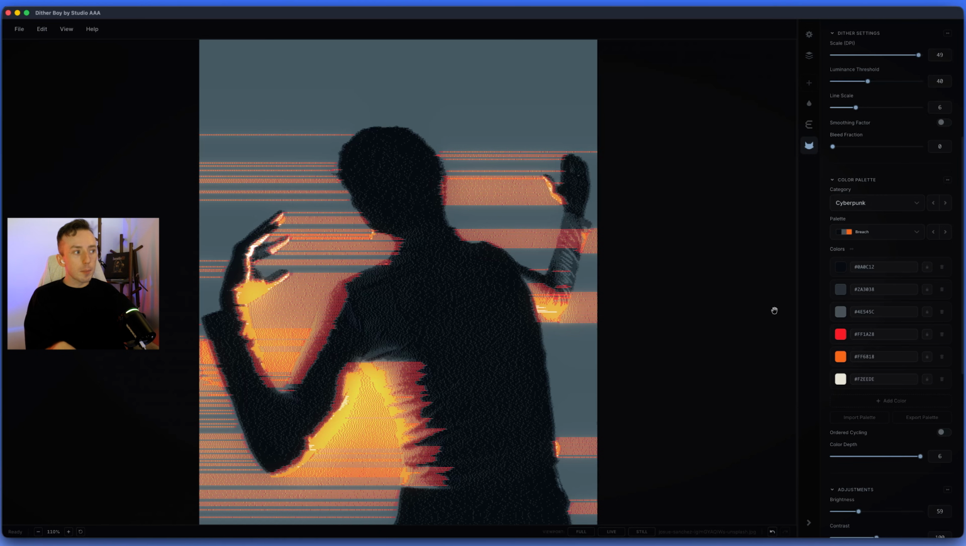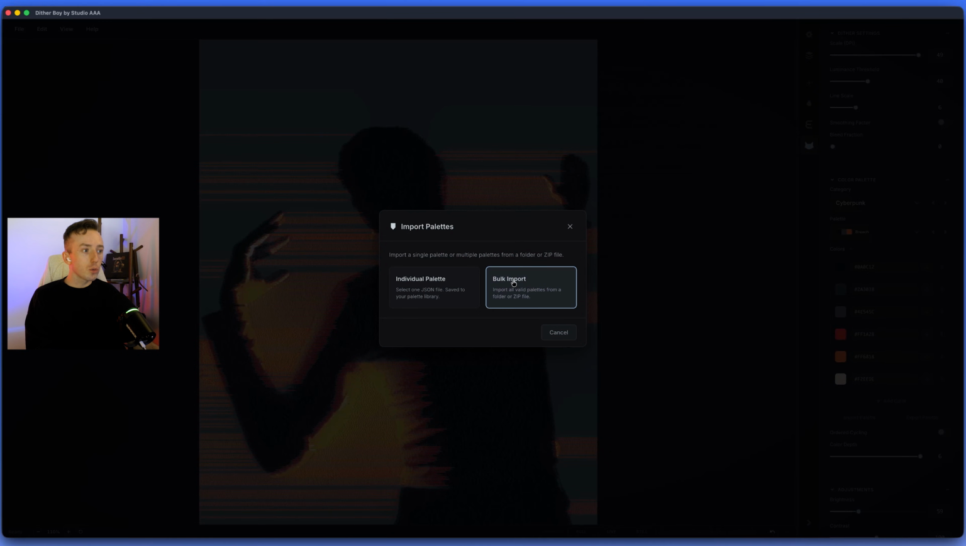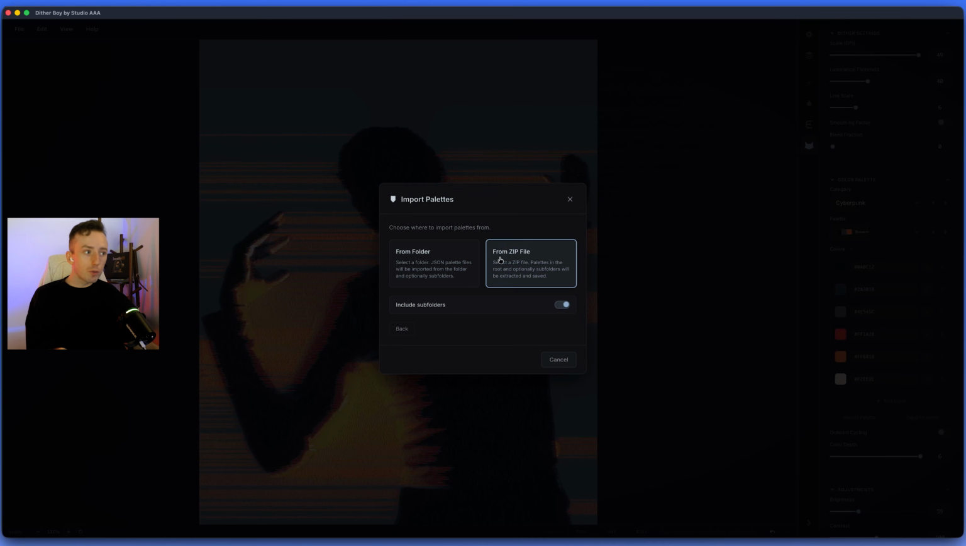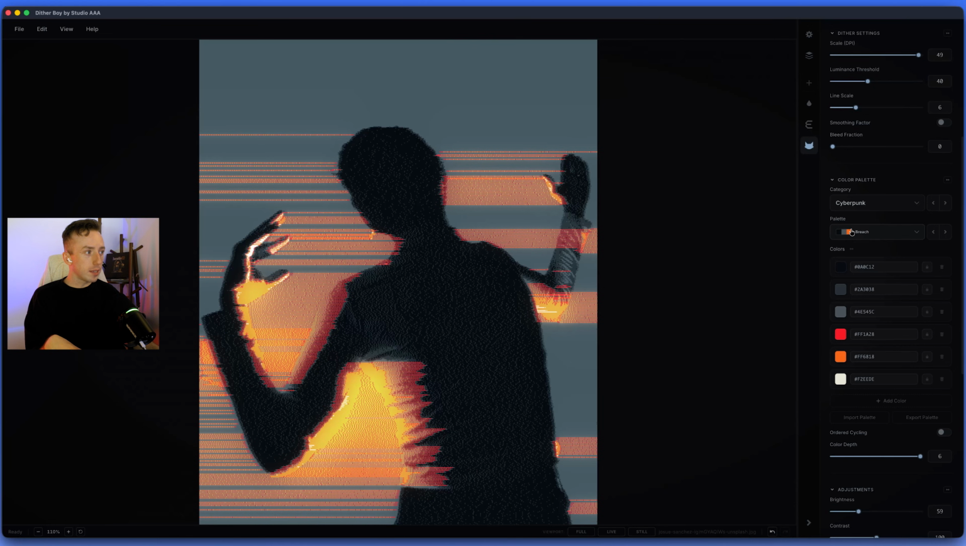We're going to tweak this in a minute, but the other part of this, you downloaded some color palettes as well. If you want to import the entire Cyberpunk category of dithering palettes, just click on import palette, go to bulk import, and do either folder or zip file depending on whether you unzipped the file you got from my site or not, and browse to where you saved the Cyberpunk palettes, and you'll be able to install the entire Cyberpunk category, which has a lot more than just this one breach palette.